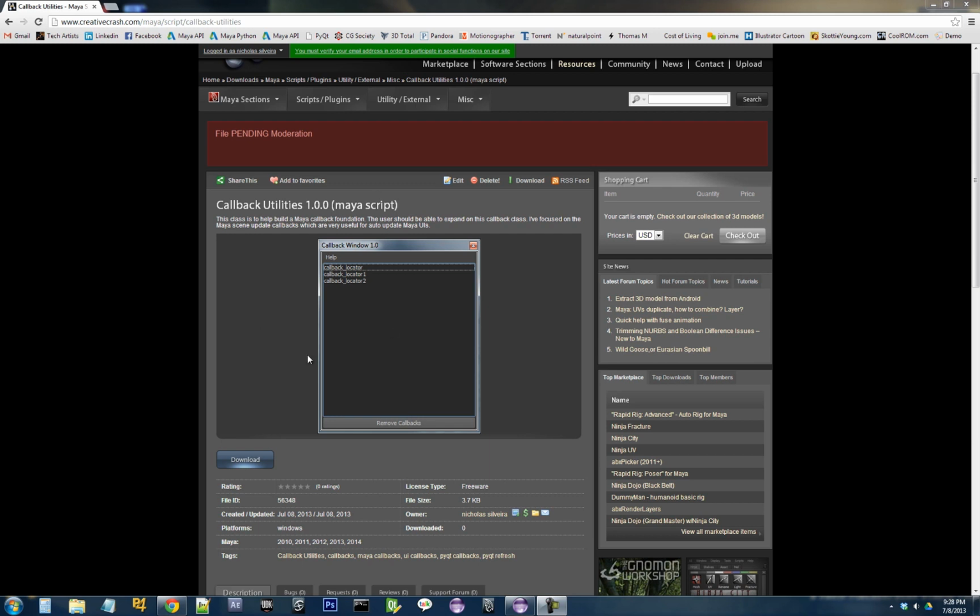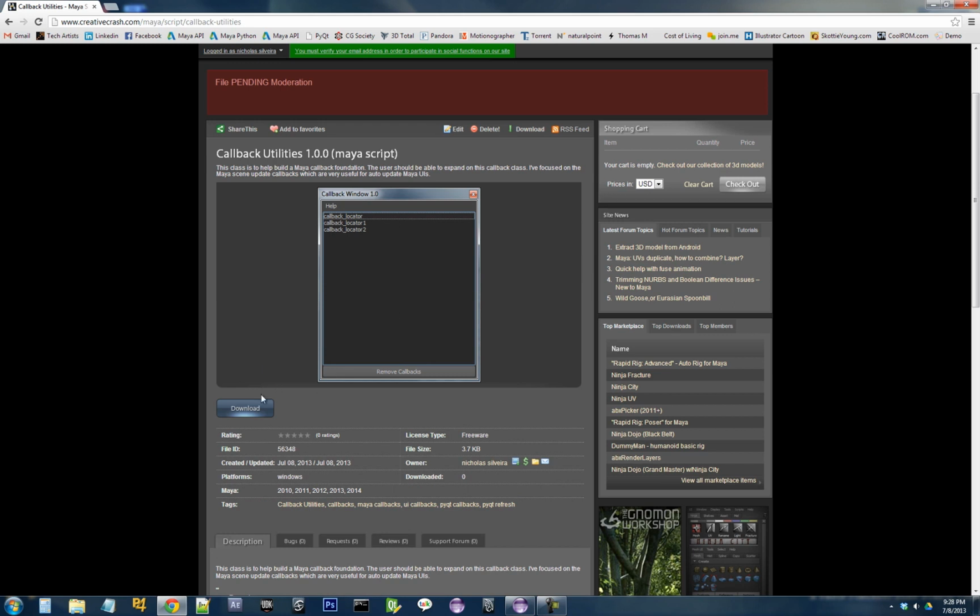So I'm going to walk you guys through what this is and how you can use it. It's pretty useful for anything to do with UIs in Maya and even docking windows, auto refreshing, any type of scene updates if you import or load a new scene. So I'll quickly show you guys how to do all that.